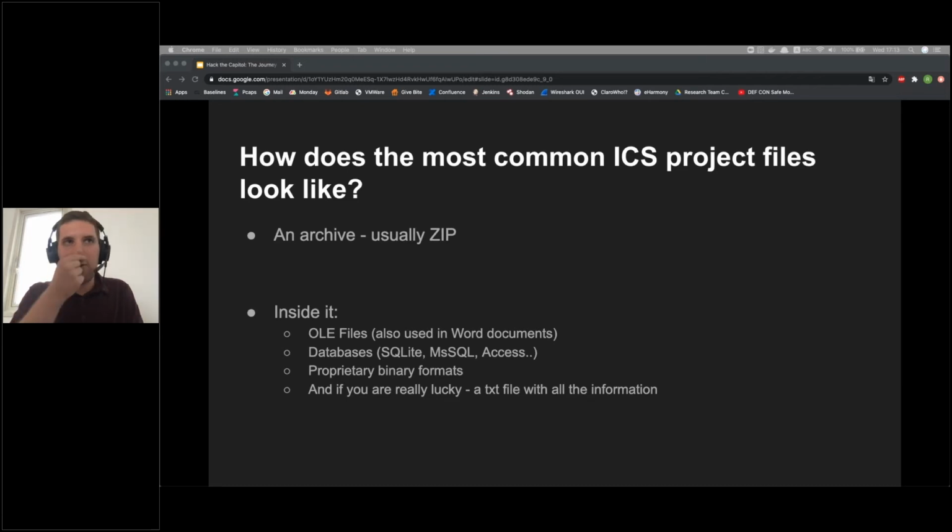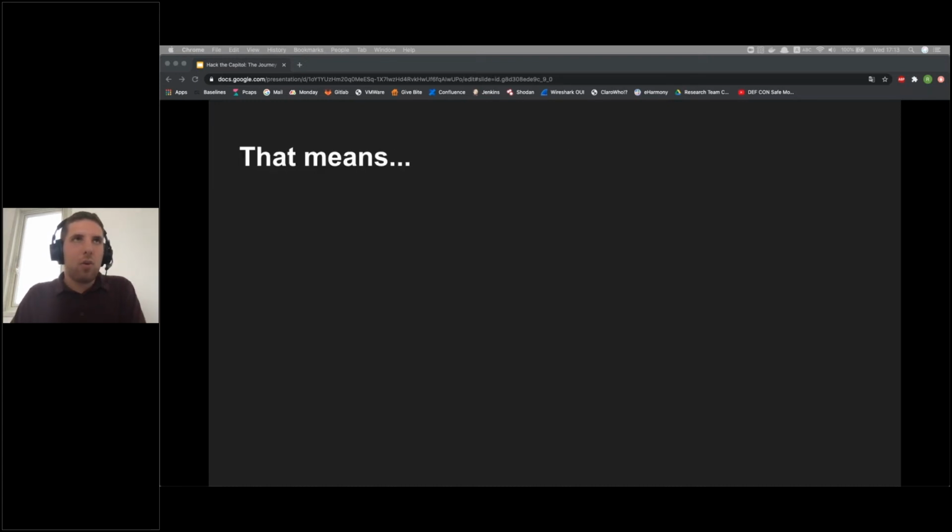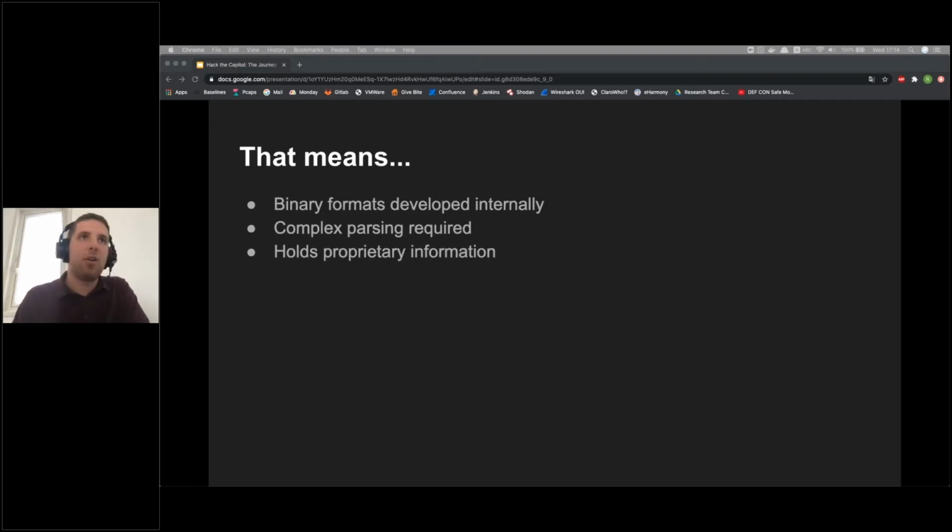So those are the most common files that we find inside the zip file, which is usually the ICS project file. And so if we summarize all that we've just said about ICS project files, they are developed internally in binary formats that are pretty complex because they hold a lot of complex information, and all of the formats are developed internally, and the information and data types are also developed internally.